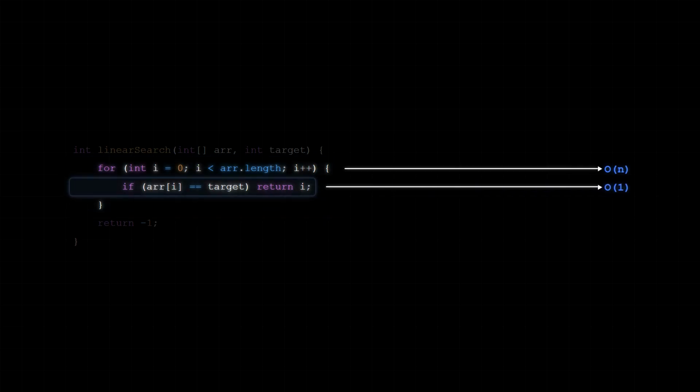Now look inside the loop. One comparison, arr[i] == target. It's always exactly one step, whether the array has 10 or 10 million elements. When the step count stays fixed no matter what n is, that is the definition of O(1). Even if there were 5 comparisons instead of 1, we'd still write O(1). In big O, we only care about growth, constants disappear.